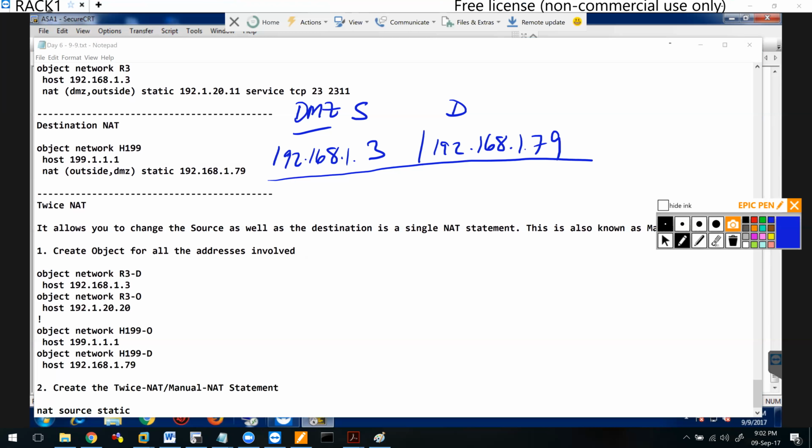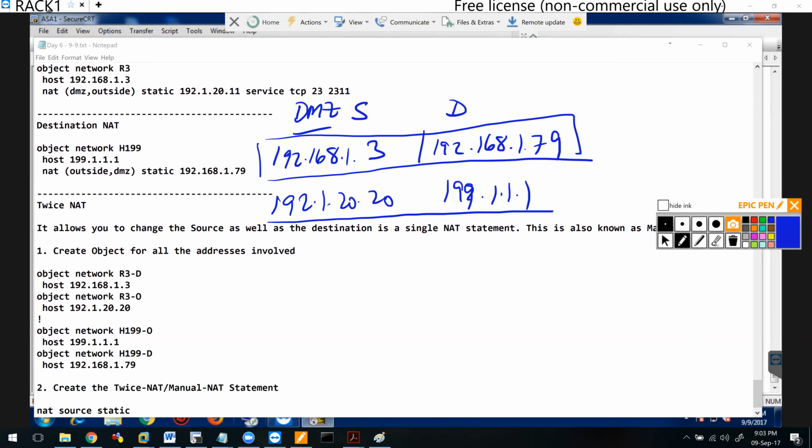And I want to change this 192.168.1.3 to whom? And I want to change this to what? So on the DMZ network, when the packet leaves, it leaves from 192.168.1.3 towards 79 on the DMZ. And that would change on the outside, 20.20 going to 199. You guys agree? Isn't that the packet format? This is the firewall in the middle. This is the DMZ network. This is the outside network. Agreed?